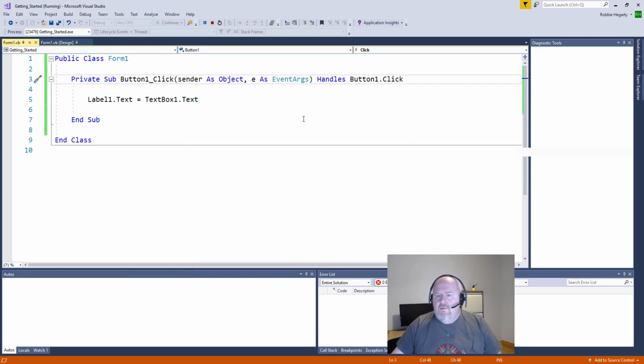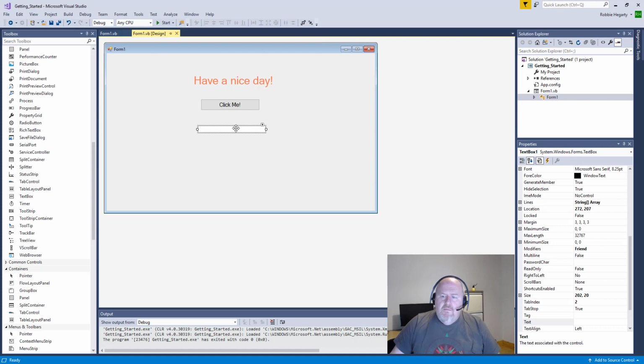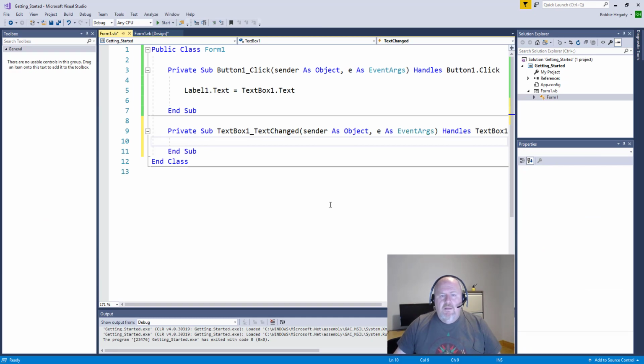So I close that, go back to my forms design, and this time I'm going to double click on this text box, and it takes me into the code, but this time it's created an event handler for me, just like it did for the button. So for the click event of the button, it runs this code, but it's now giving me what's called the text changed event for text box 1. So this is something that runs every time the contents of the text box change.